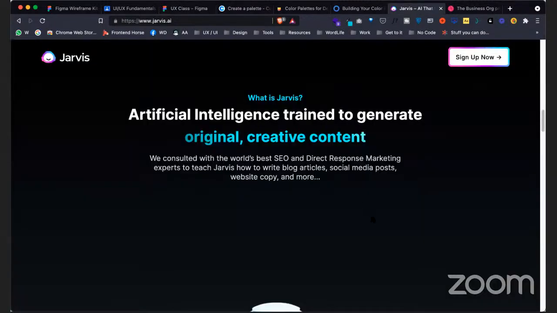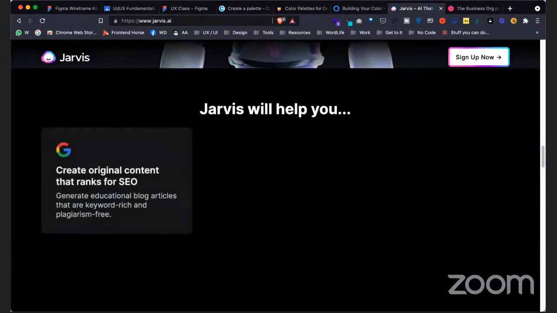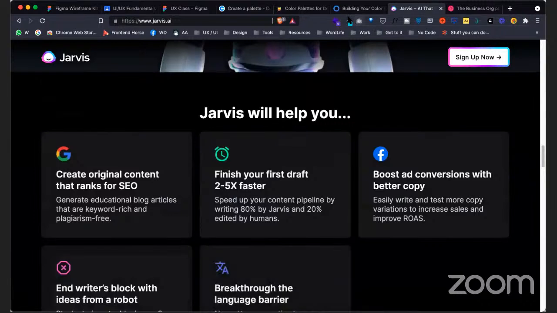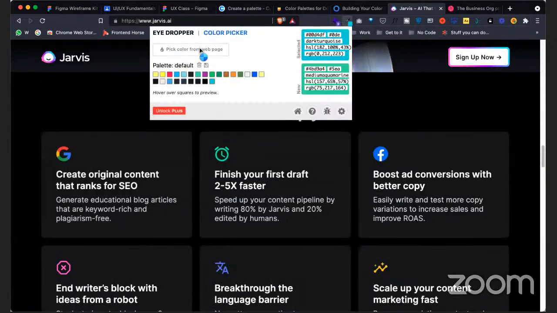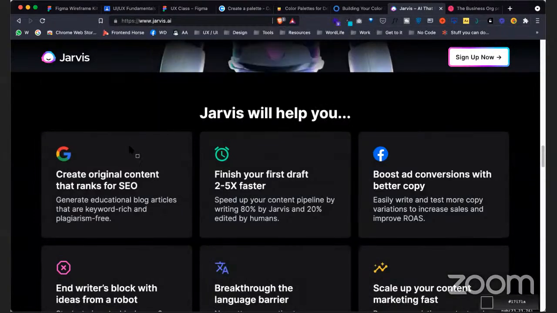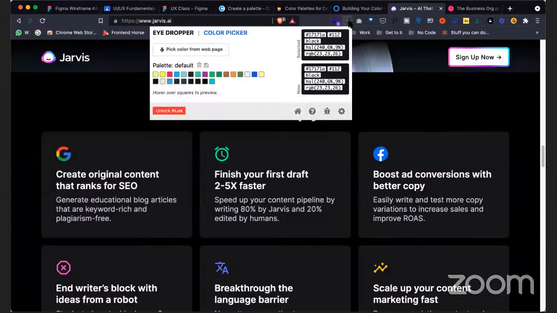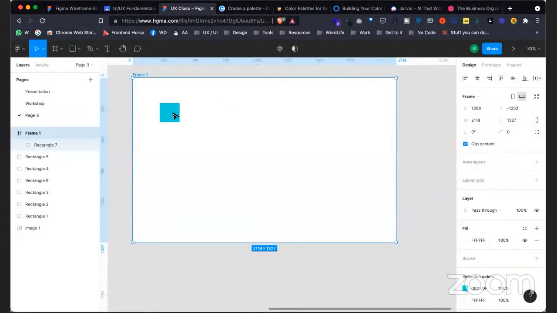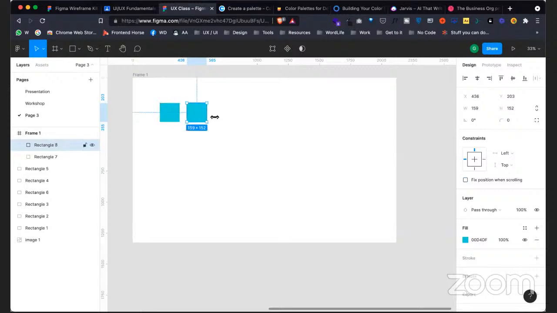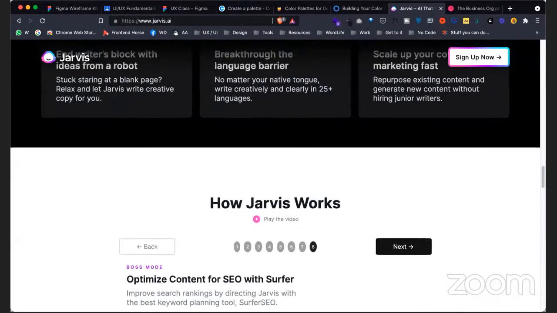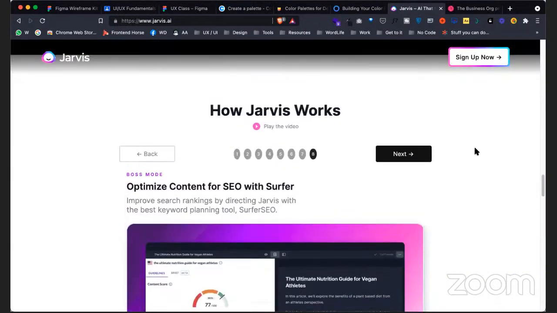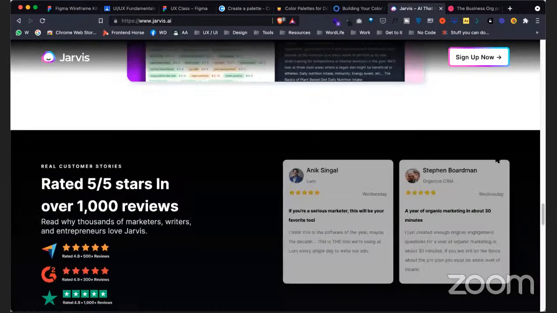Go back to the website, scroll, and find another place that has a color and pick that color. Go to your Figma. Let's duplicate this. Come to the fill, add that. Scroll. This is definitely white, so nothing much to pick there.